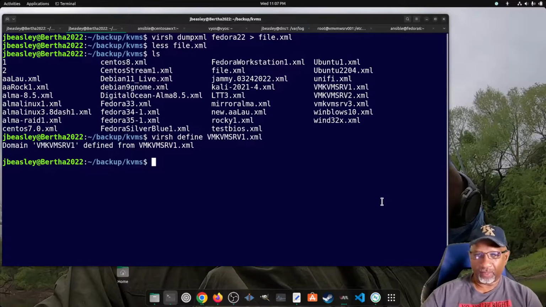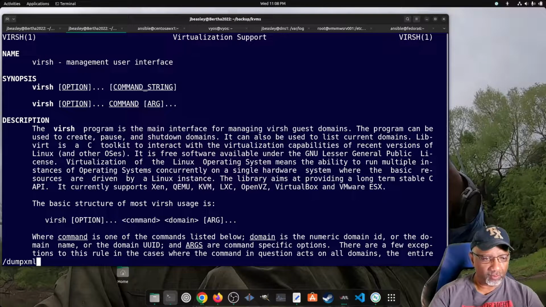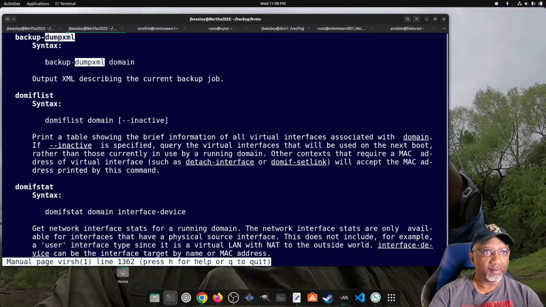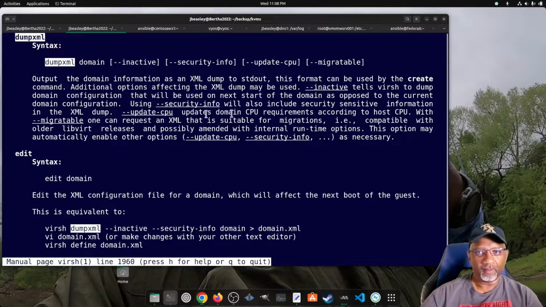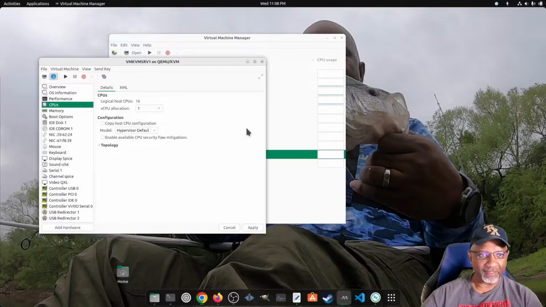And I later found out that if I looked under the man page for virsh, and I look for dump XML, there's an option here that says update-cpu. Now, if I had known about this when I was doing these backups, if I would have added this --update-cpu, it would have put in the appropriate lines within the XML file so that when I do the import, it would automatically pick up the correct CPU. But I didn't know that ahead of time, so I just have to deal with that error as I'm importing.